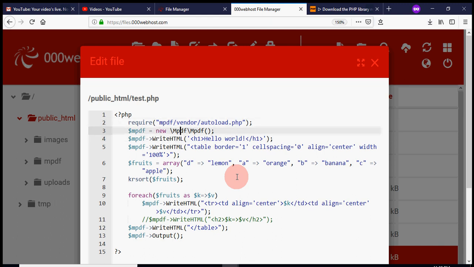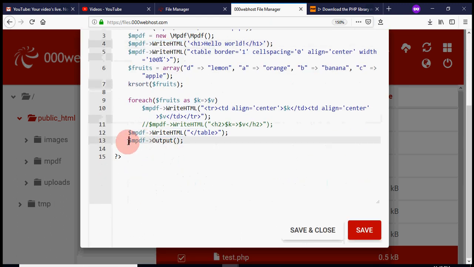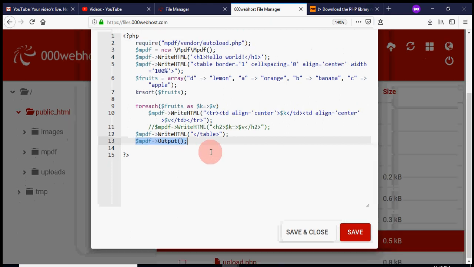Here I'm creating the object of the class mPDF. By making use of writeHTML, I'm going to write the content onto the PDF. You need to be very careful: no matter what you write, the content will not appear on the PDF until you call the output function. So don't forget to call this output function.